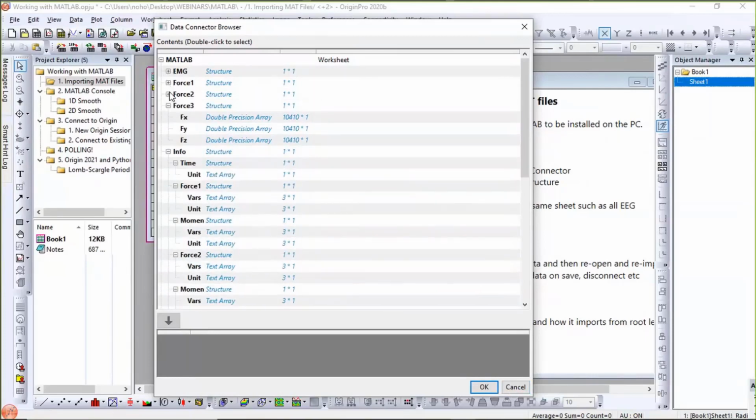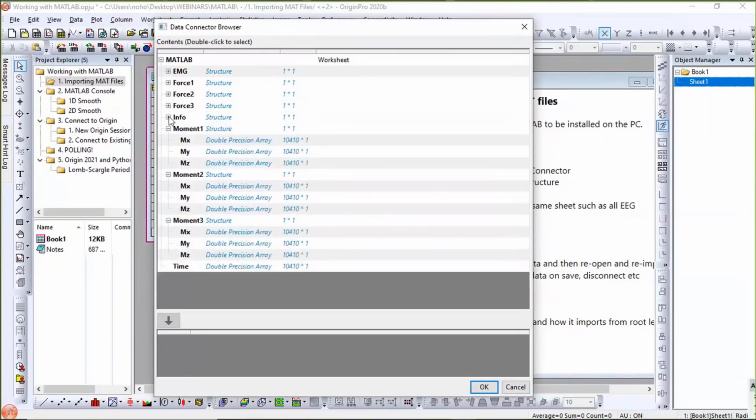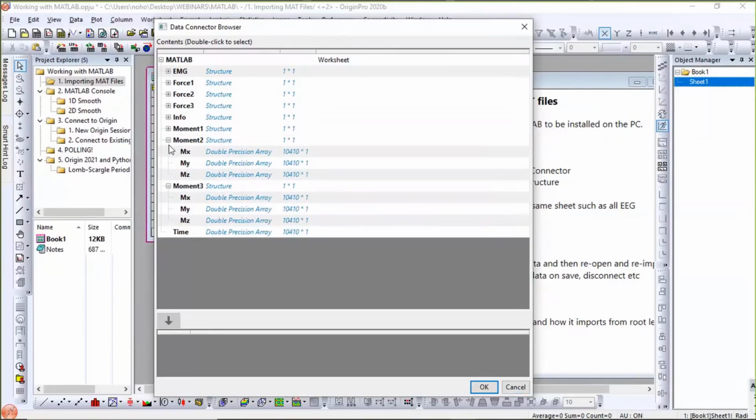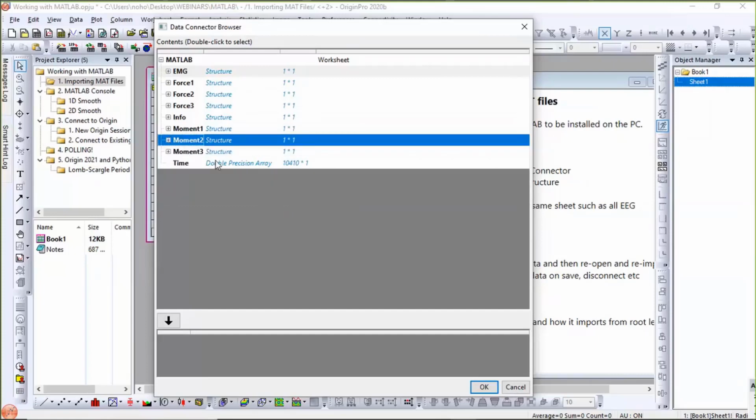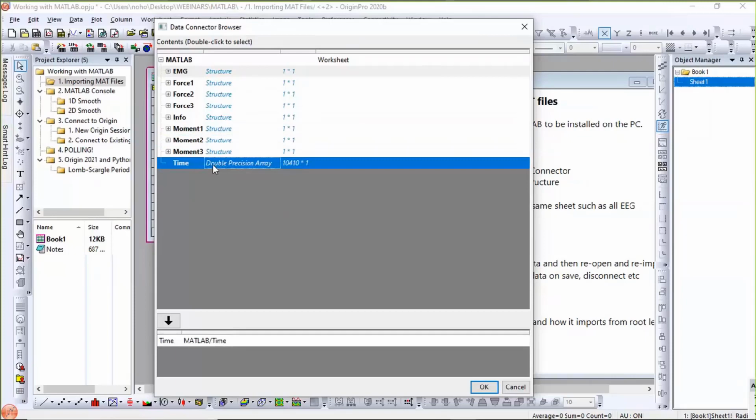There are some force 1, force 2, force 3 channels, moments and such. And at the end, there is a time channel, a double precision array. Let me just double click and import the time only. So I double clicked, it added that particular entry from the tree to this dialog at the bottom of this panel, and I click OK.